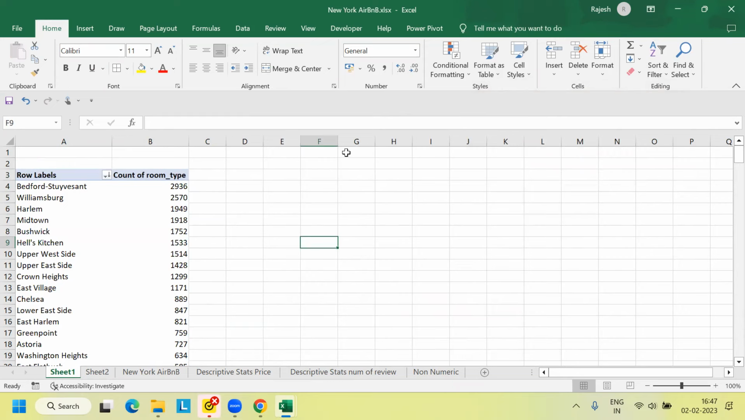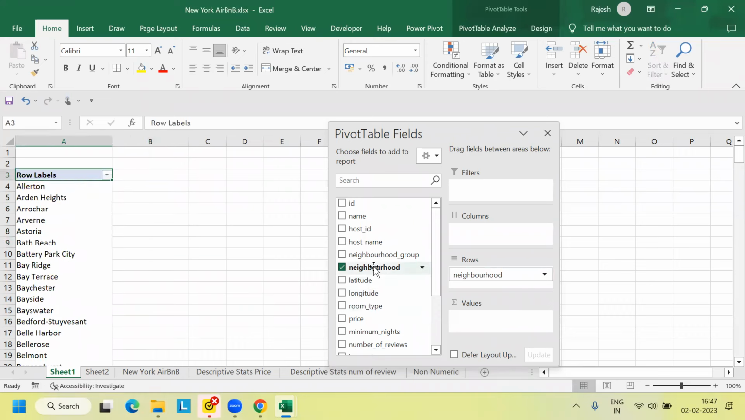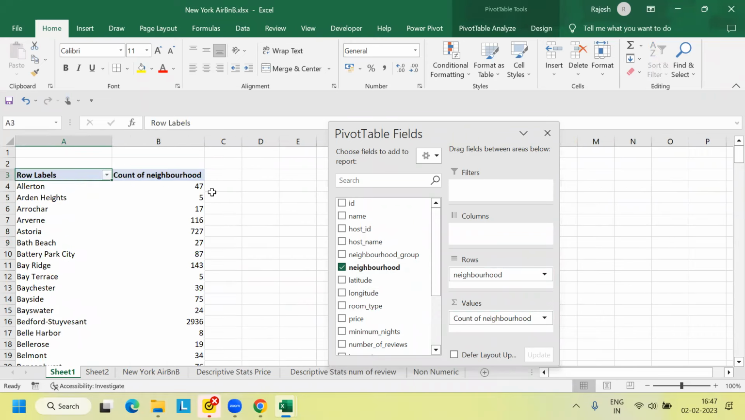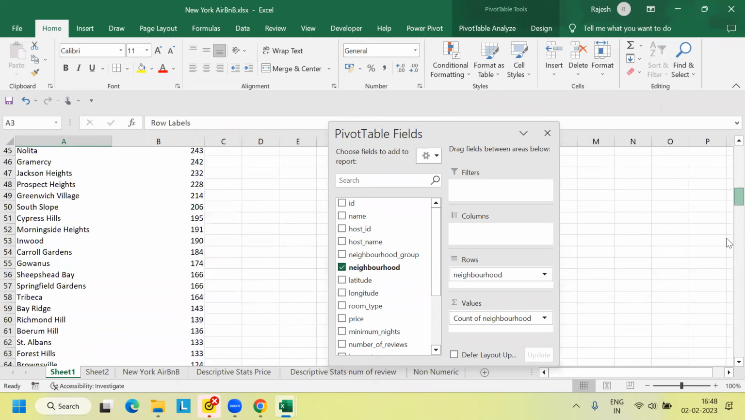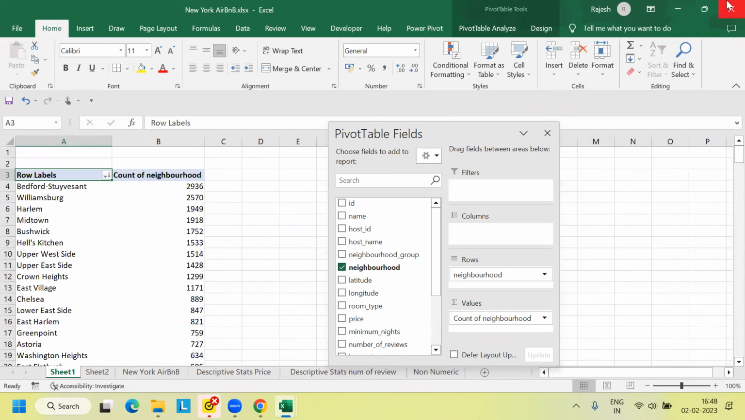Okay, all of you created this neighborhood room type. Sorry, neighborhood and the count of room, neighborhood, right? Then more sort options. Count of neighborhood: Bedford, Williamsburg, Harlem, Midtown, Bushwick, Hell's Kitchen, Upper West Side, East Side. We have a very large number of neighborhoods, almost 220 neighborhoods.